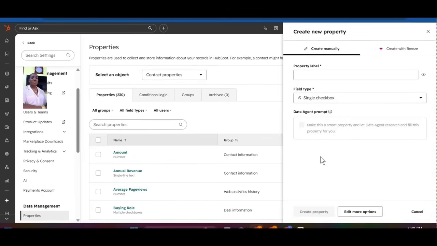So this single checkbox is a field that is more like a boolean. It returns either true or false. If the box is checked, it means it's true. If it's unchecked, that means it's empty, it's null, and then it's false. So what should I call this? Let me call it agent.